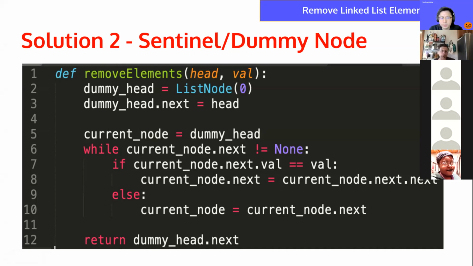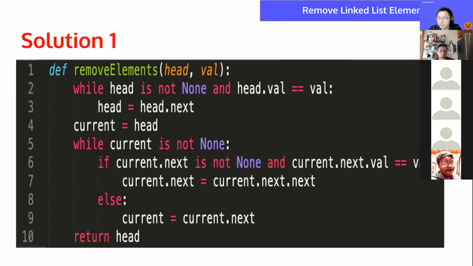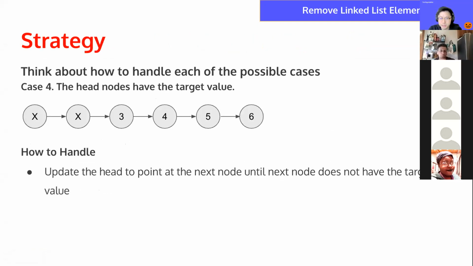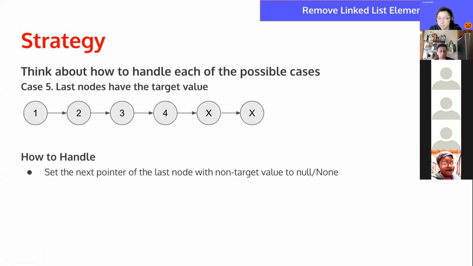Got it. So Zach's question references the question that Dario raised in the beginning, which is basically case number 5, right? When the last nodes have the target values, how does this generic solution get applied or handled as well?